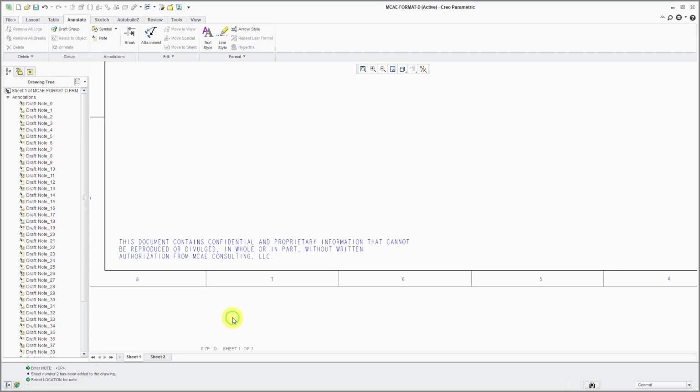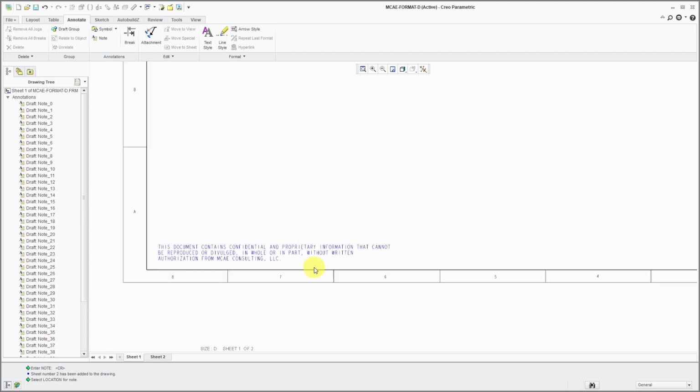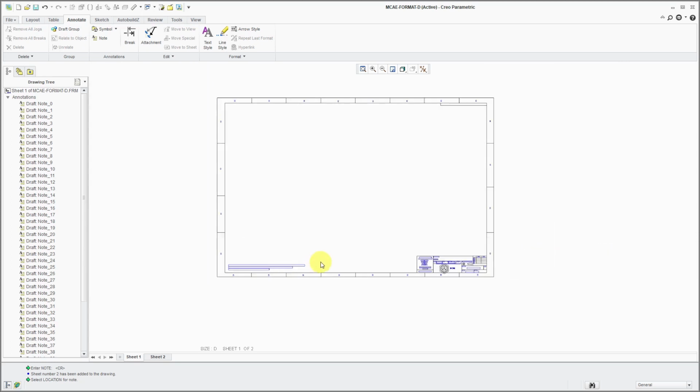So in this way, I'm able to set up my format that I want to use over and over again. Later on, when I apply this format to a drawing, it would extract different values from the model or prompt me for different values that are listed in here.